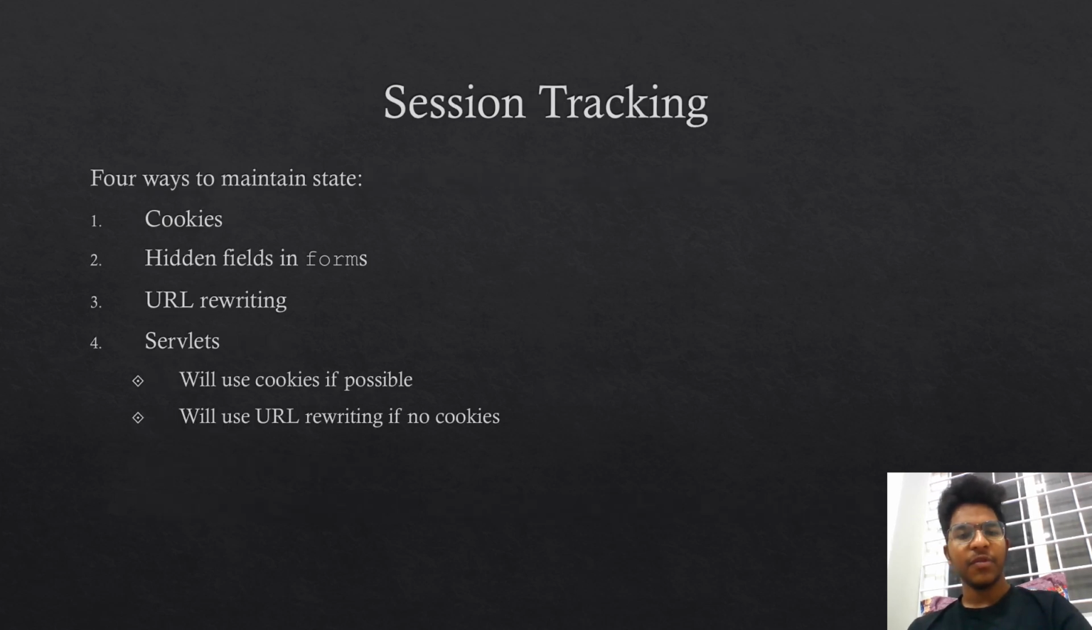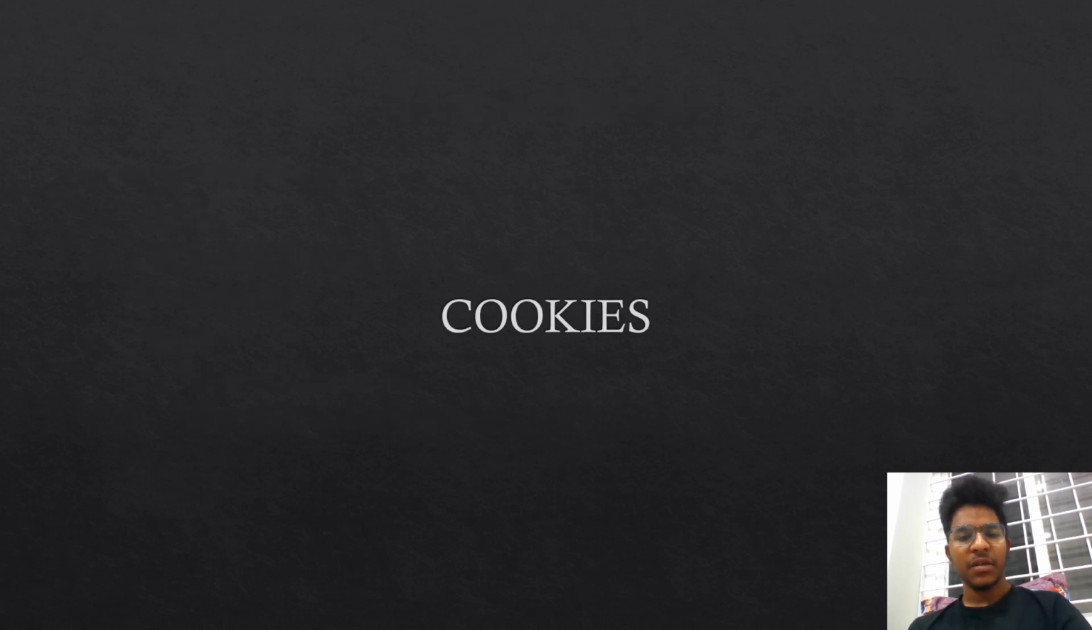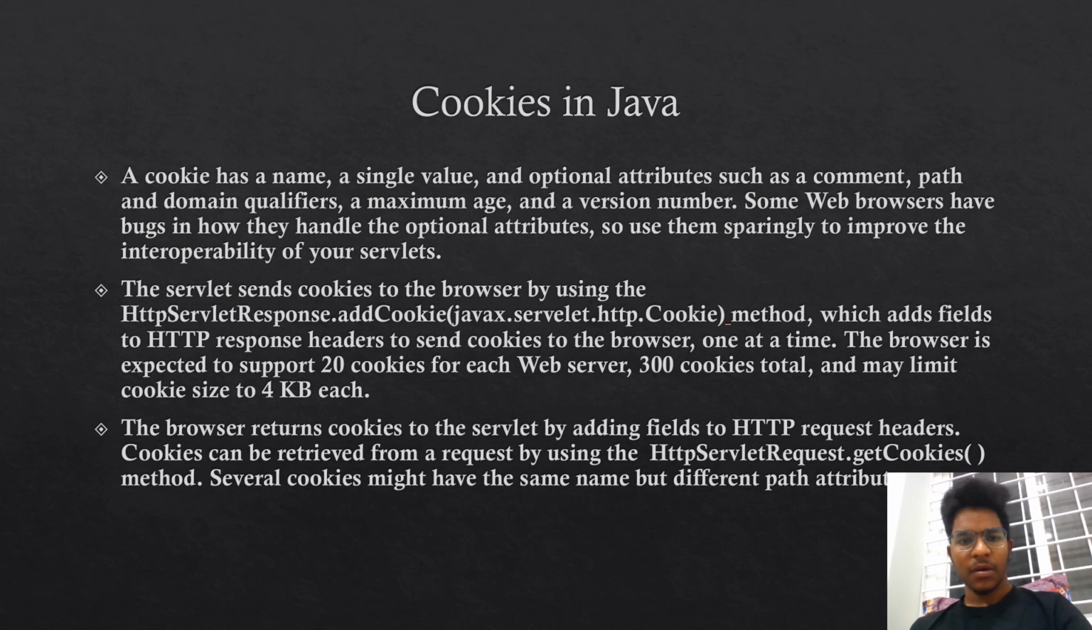Session tracking. Four ways to maintain state: cookies, hidden form fields, URL rewriting, and servlets. Cookies: a single value and optional attributes such as comment, path, domain identifier, maximum age, and the version number. Some of the web browsers have bugs in how they handle the optional attributes, so use them sparingly to improve the interoperability of the servlets.